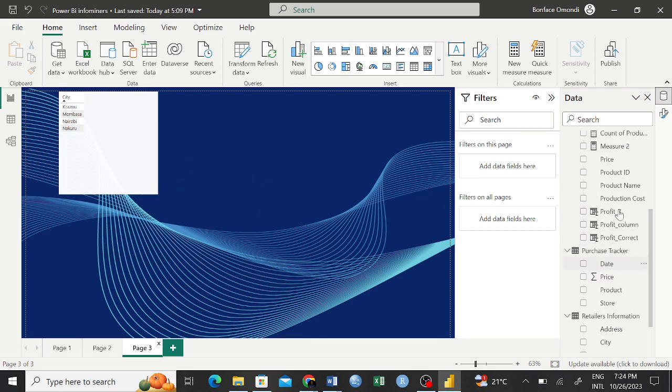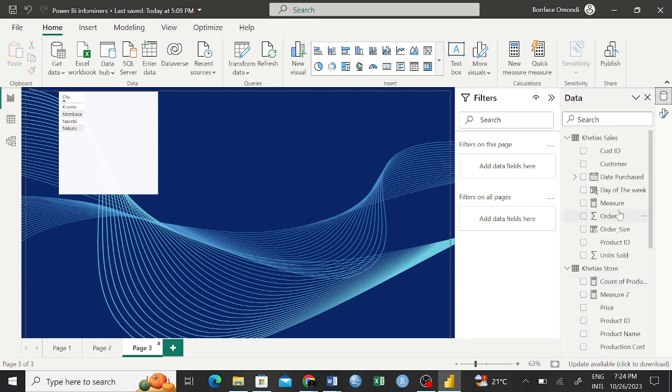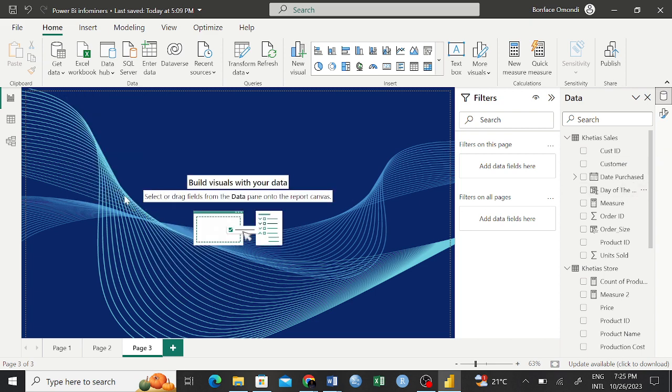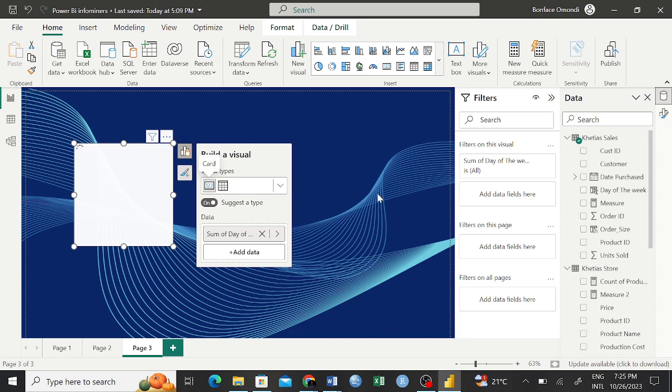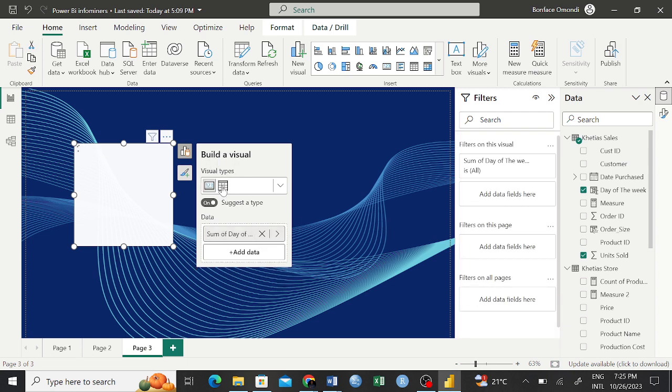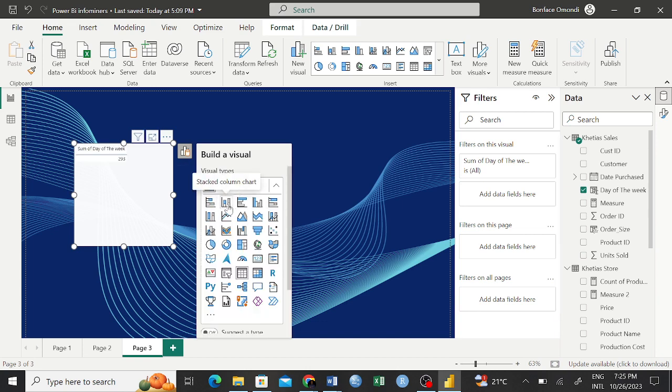So it's day of the week. Where is day of the week? Day of the week is in the Ketia cells. So go to your Ketia cells and try to bring it into the report view, and then we create something called a drill through. So let's look at units sold and put it into the data section. Let me change that to something like this.